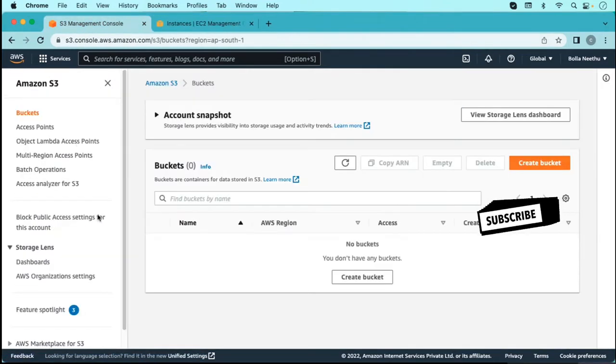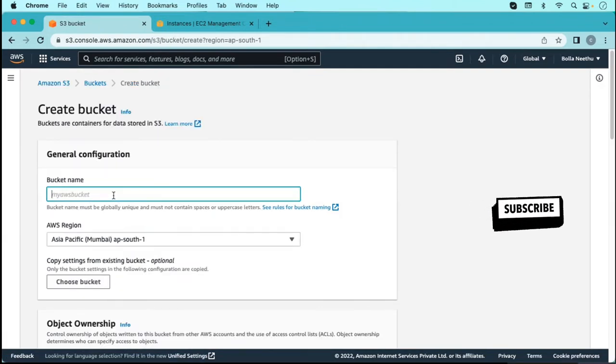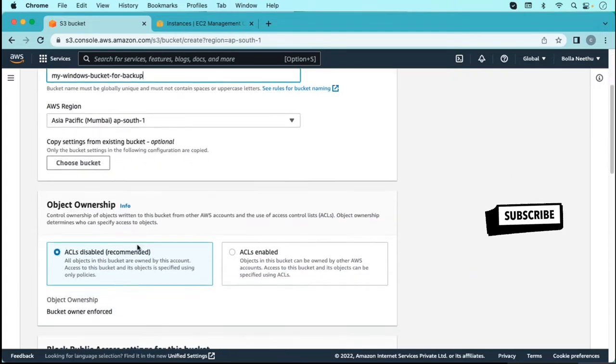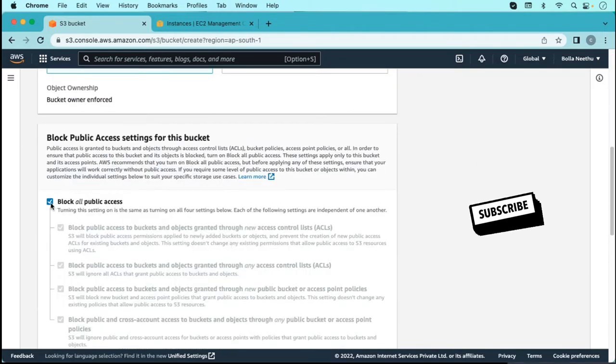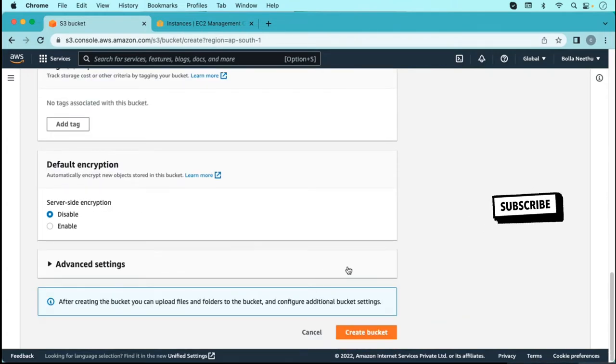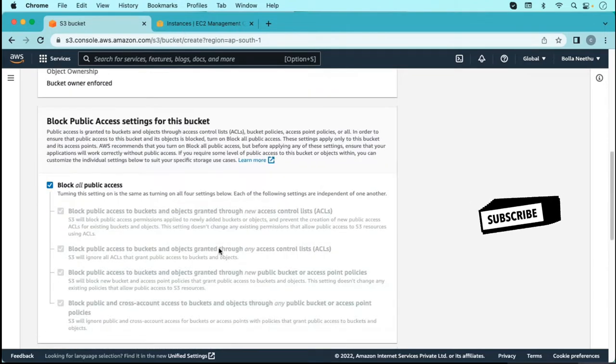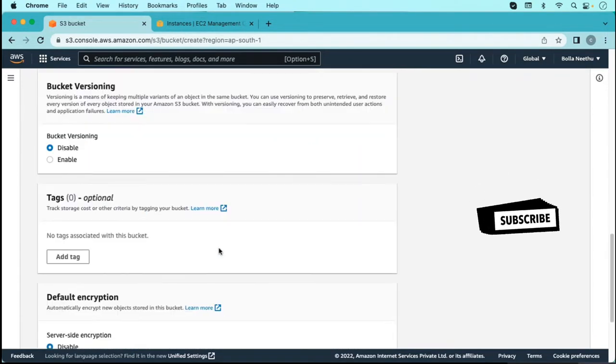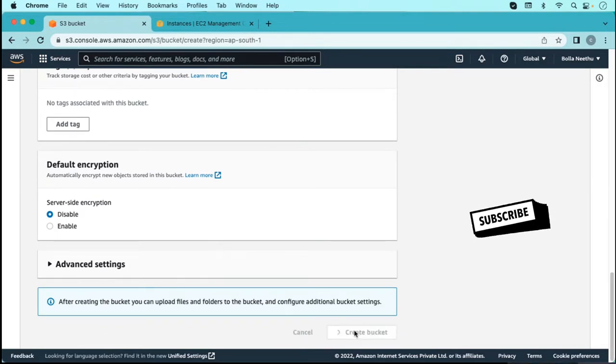Okay, till that time we can create the S3 bucket here. Click on create bucket and now give the name: my Windows bucket for backup. We can give any name as per our requirement. Okay, and now everything is set as default. I'm just going to securely access this bucket through an authenticated user. I'm not going to make a public bucket here. I just simply create the bucket.